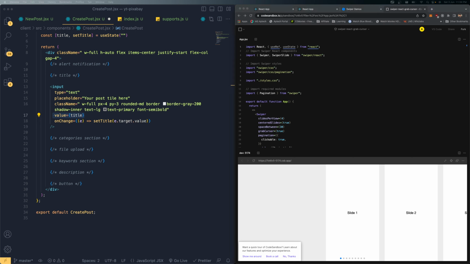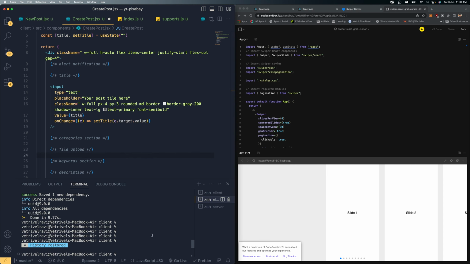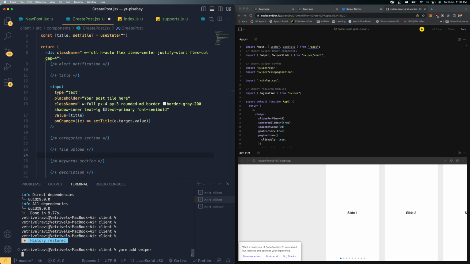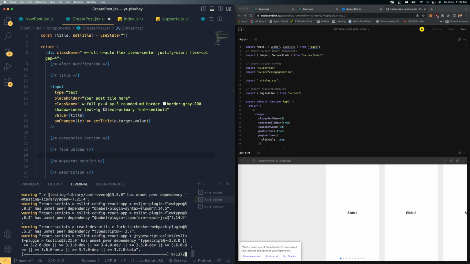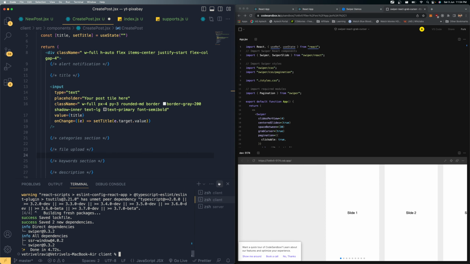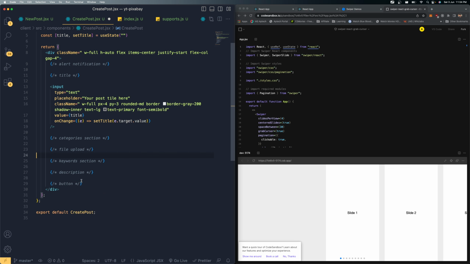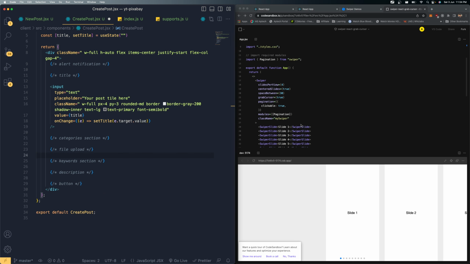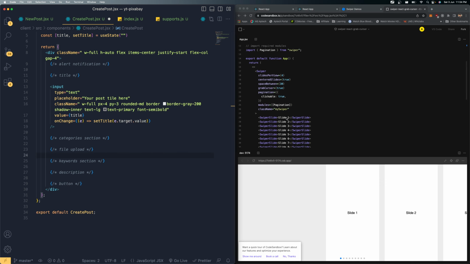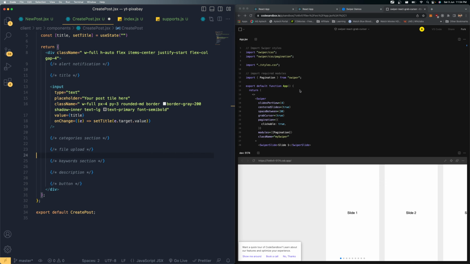Okay, so let's go ahead and install swiper.js. Let me open up the terminal and say yarn add swiper. That will install swiper in our project. All right, so it's downloaded and it's almost finished. Yes, here we go. So we installed swiper in our project. Then all we have to do is copy this code completely and paste it over here. Cool.